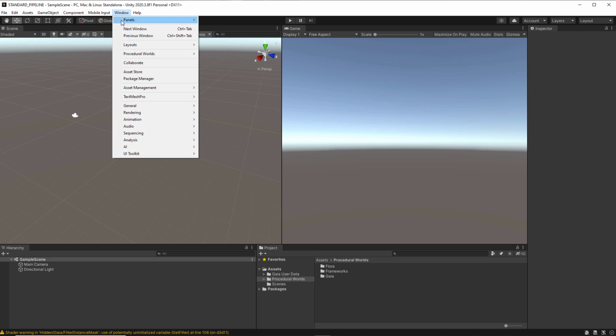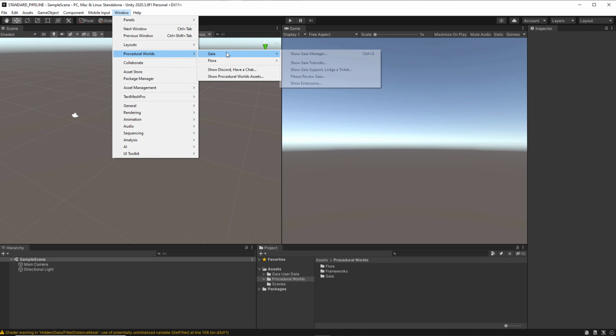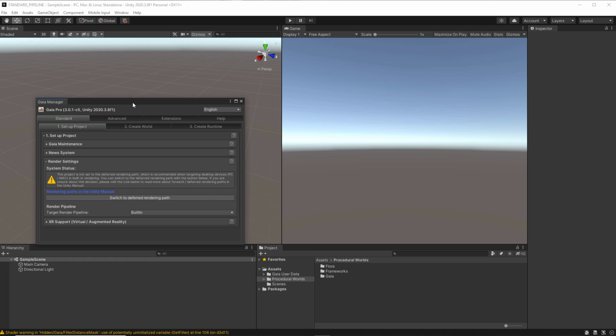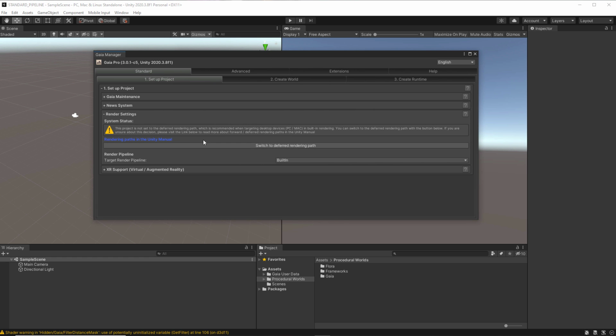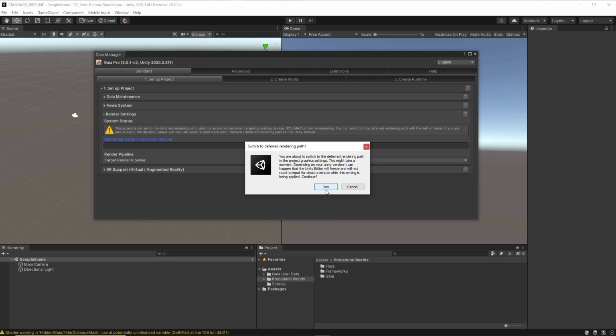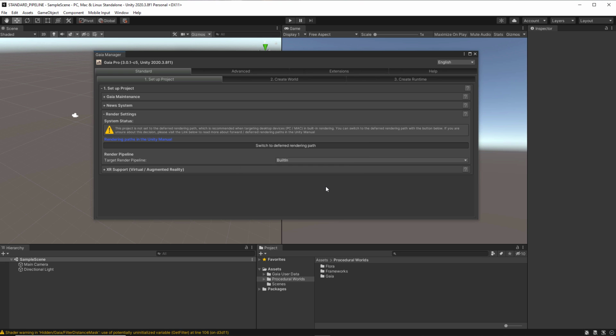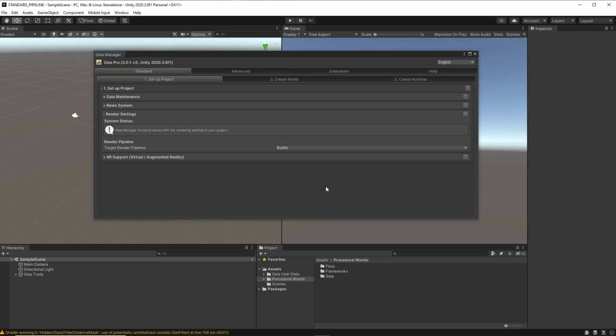Now we'll go back up to the window menu, Procedural Worlds, Gaia, Show Gaia Manager. Unity's standard pipeline uses forward rendering by default, but it has the option to use deferred rendering, which is going to give you higher quality lighting and shadows. So we're going to go ahead and switch this, and again, it's going to have to process some changes. Now that it's done, we can move to phase 2 in the menu, Create World.